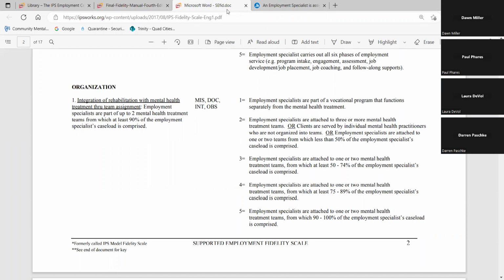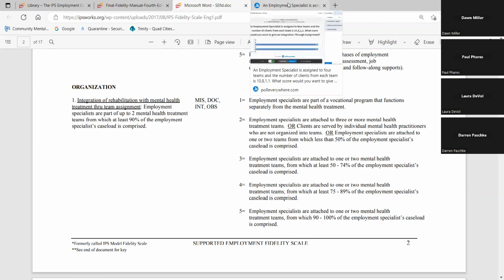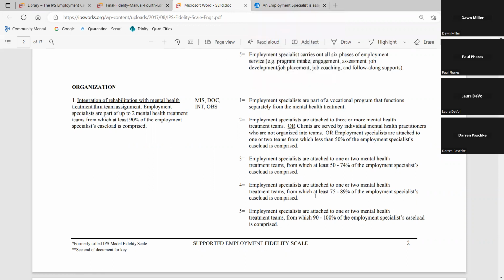To get a 3, we'd have to say they're attached to 1 or 2 mental health teams from which 50 to 74% of their caseload is comprised. And if we give them a score of a 5, they would be attached to 1 or 2 teams from which 90 to 100% of their caseload is comprised. So on this one, if you take the 10 and the 8, the team with 10 people on the IPS team and the team with 8, that would give you 18 people on the caseload out of a total caseload of 20, which would mean 90% of the referrals are coming from 2 teams. So we would be able to give them a 5.